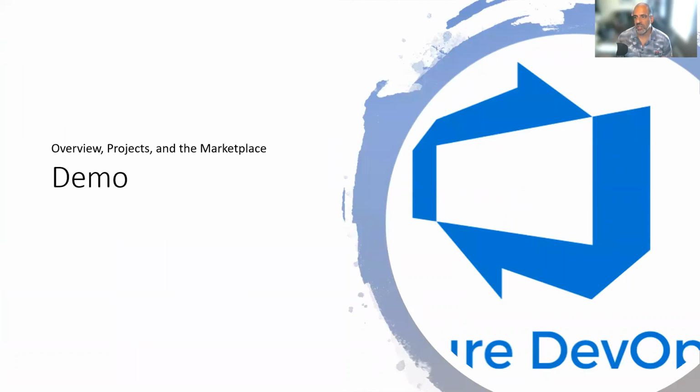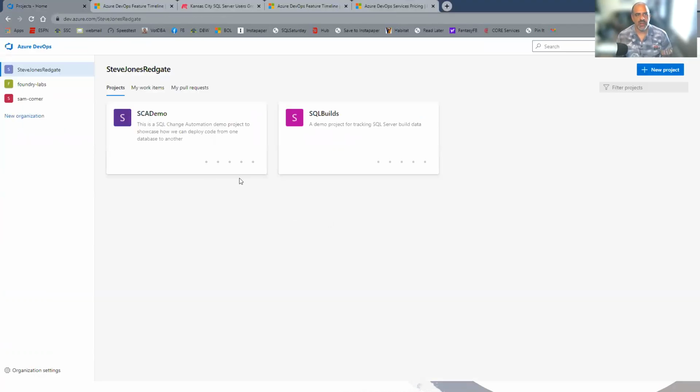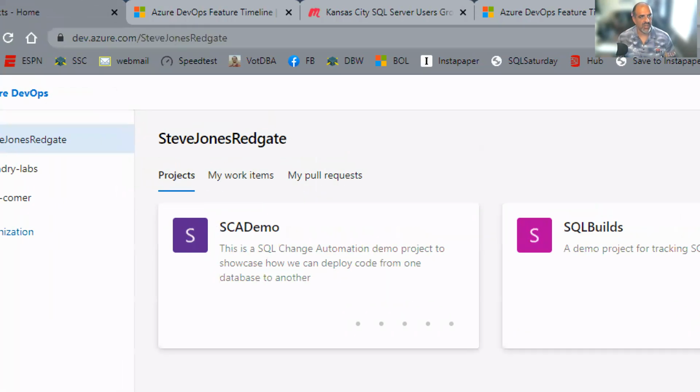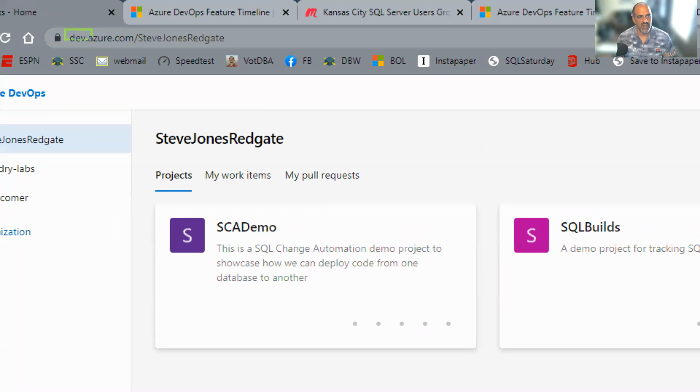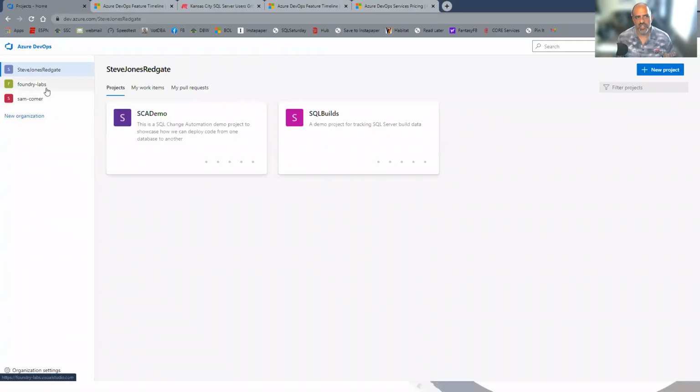So, all right, let me go in and show a couple things. So you don't want to see my calendar, you want to see Azure DevOps. So here is my Azure DevOps. If I look at the URL, this is dev.azure.com. And then there's my particular organization, which is listed over here on the side, and that's where I put all my projects. And then these items down here would be the different projects that I have in place.